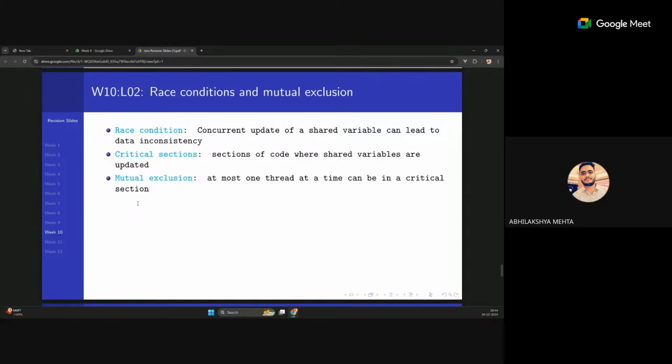So we have introduced the critical section. Critical sections are sections of code where shared variables are updated, which, if not handled properly, can lead to data inconsistency.